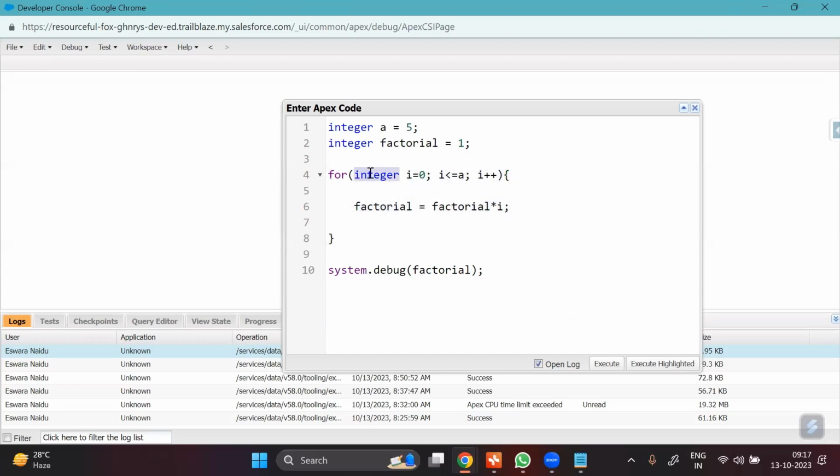Why? Because when you declare any variable within a particular loop or a block of code, those variables will be available only for that particular block. So that is something you guys have to keep in mind. If I declare this integer somewhere outside, then we can access that variable anywhere within our code. But if you declare a variable within a particular loop, that variable can be utilized only within that loop. It cannot be accessed outside of that particular loop.